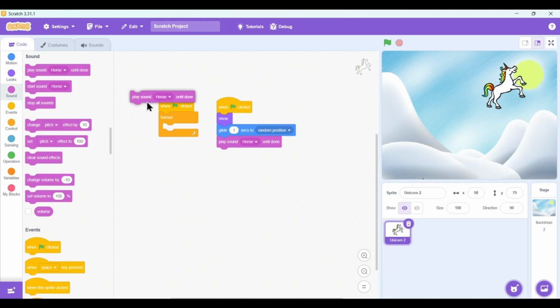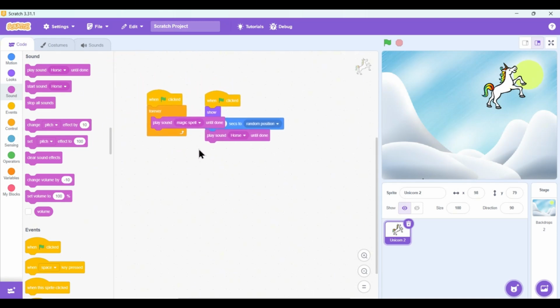For background music, we usually want it to play over and over. In our code, we'll use a forever block from the control toolbox around a play sound magic spell until done block.